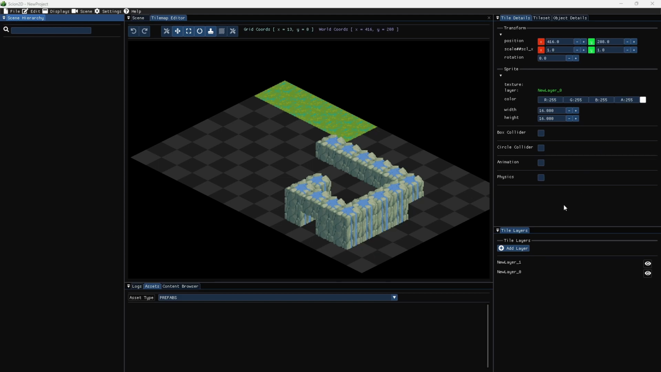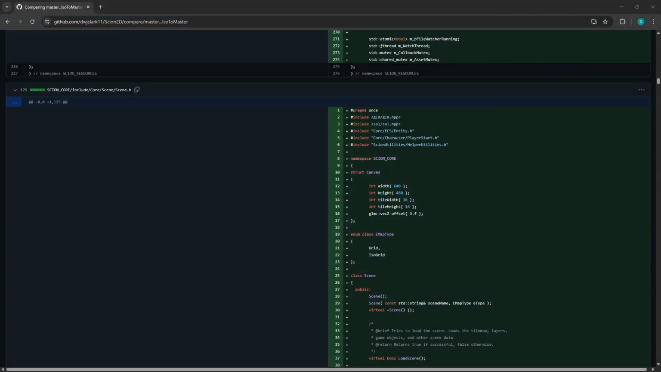So I've been trying to make everything more modular. In the coming videos, we're going to be going over that. So let's go back over here.